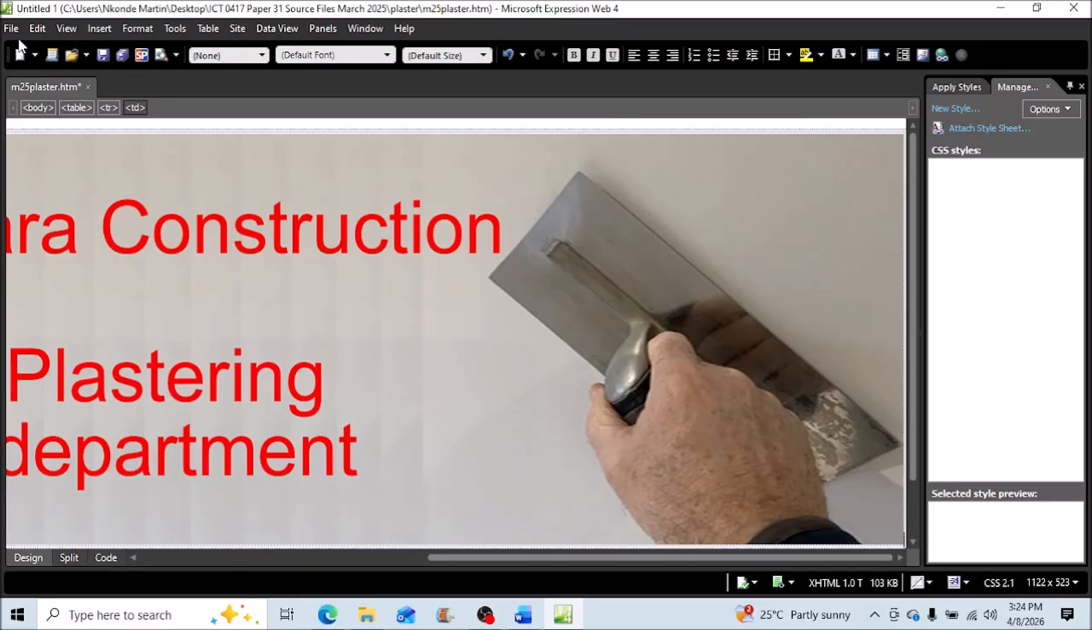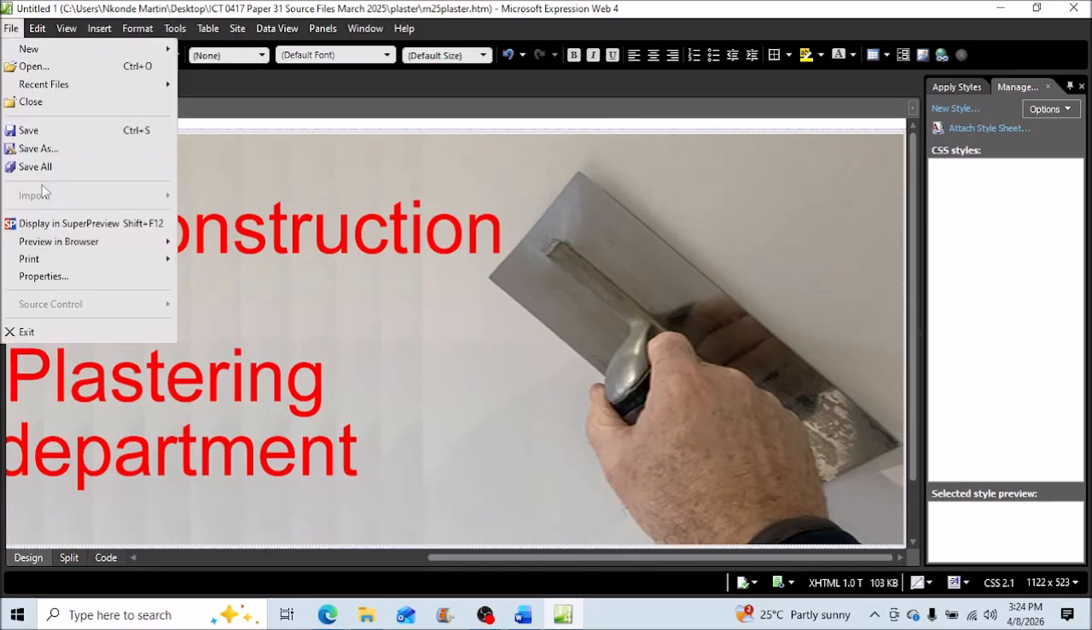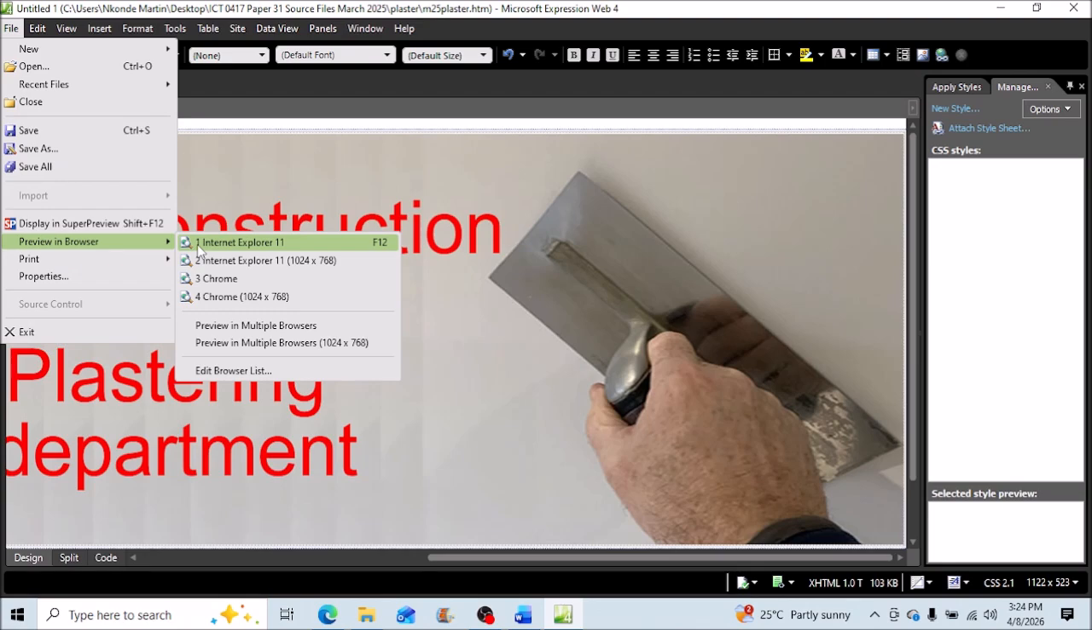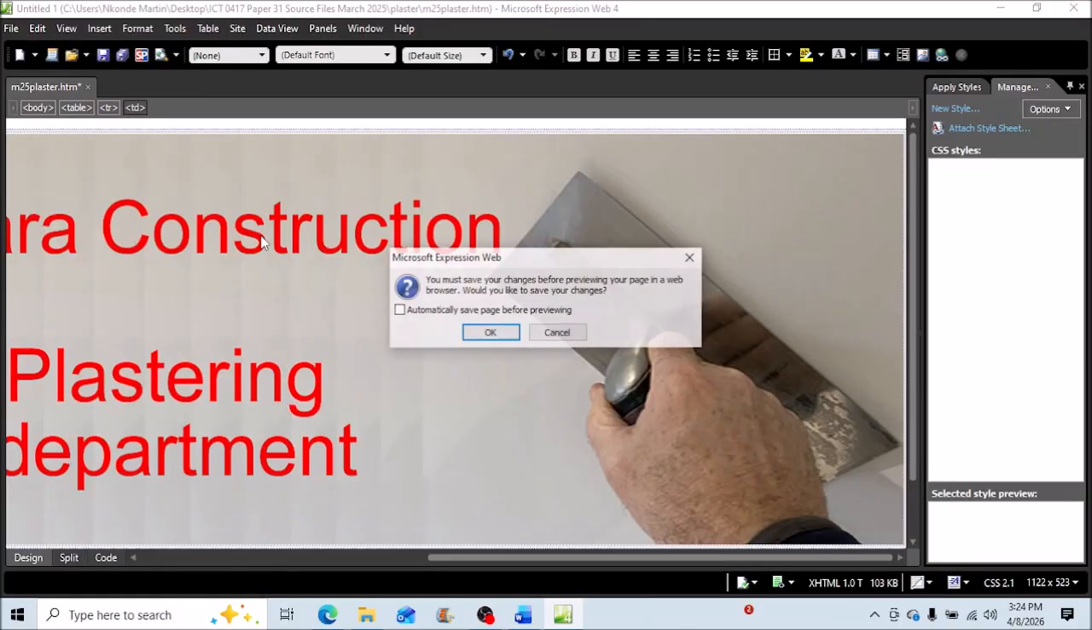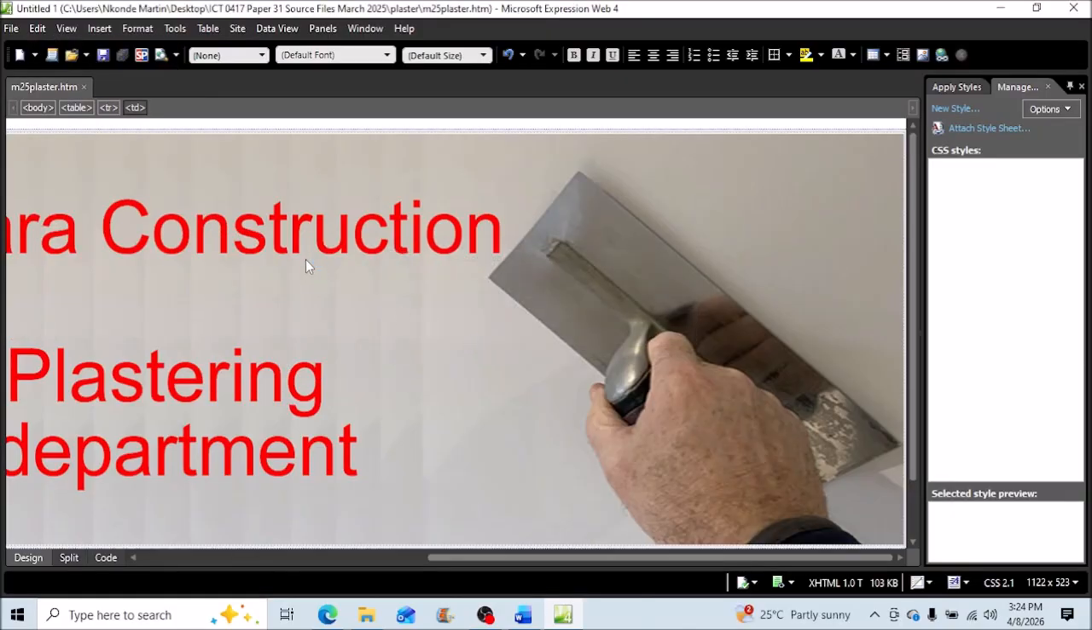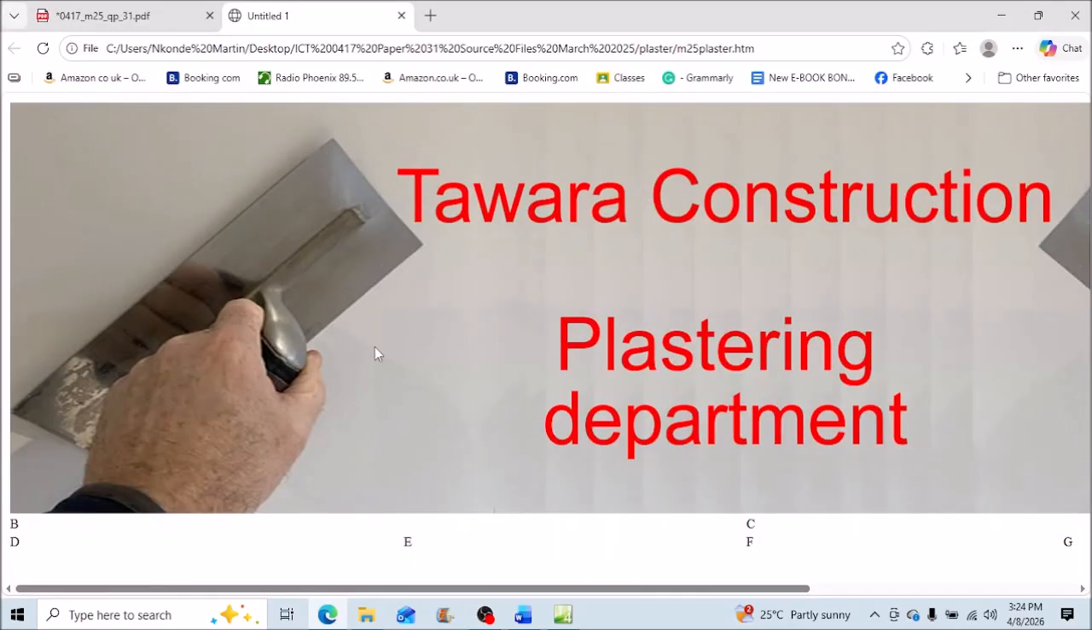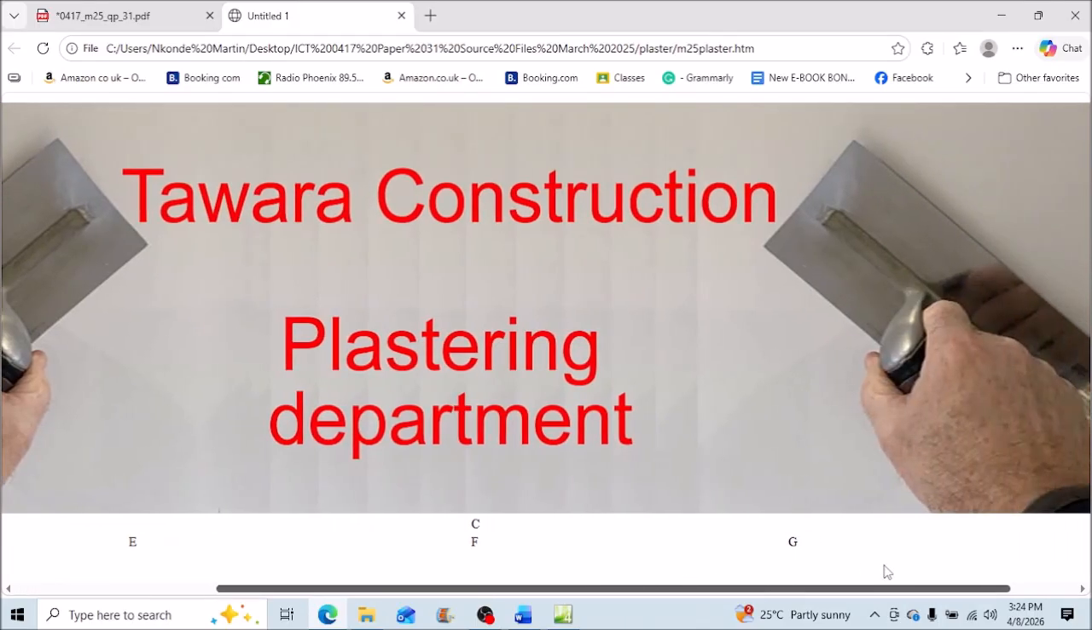So if you preview this, this is how it will look like. Let's go to File, Preview in Browser. I'll choose Internet Explorer 11. That is fine. If you want, you can choose Chrome. That is okay. All right, so this is how it is appearing.